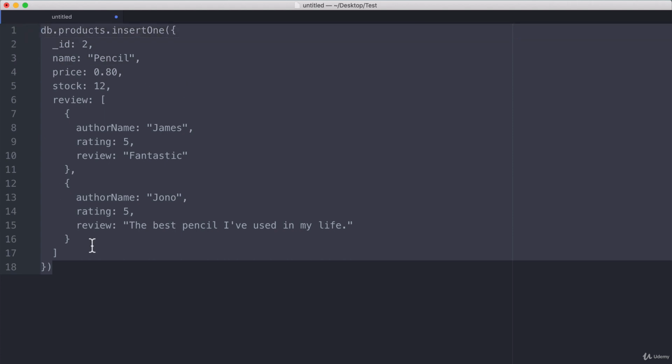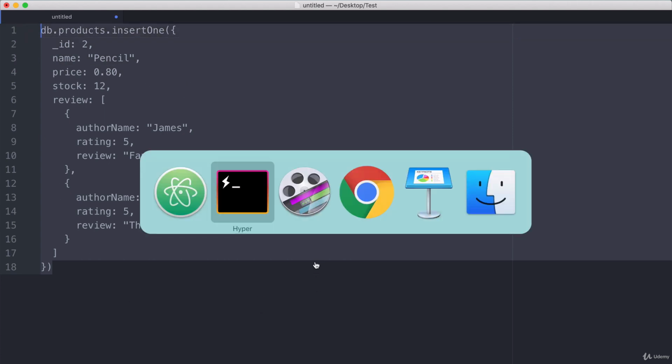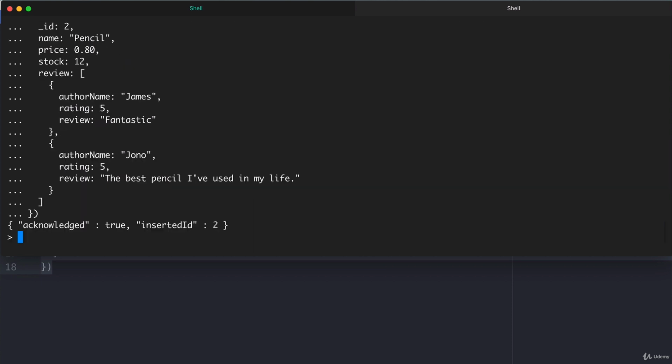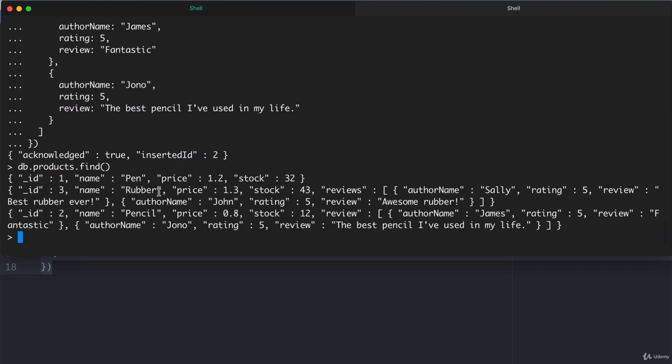So now we can check that we don't have any errors in our code, and we can copy the entire thing over to our Mongo shell, hit paste, and hit enter. And now we've inserted our second document. And now you can see we've got our pen, our pencil, and our rubber in our products collection.